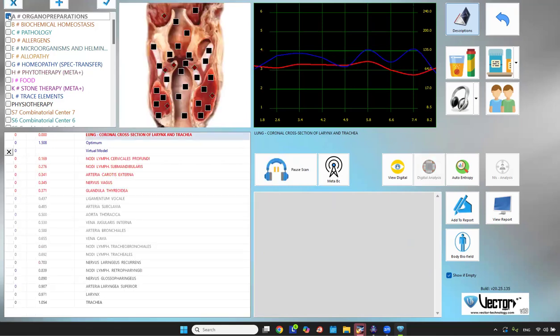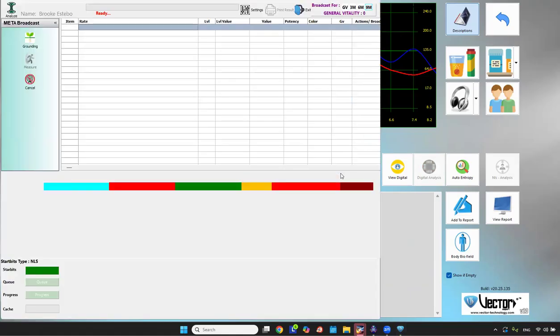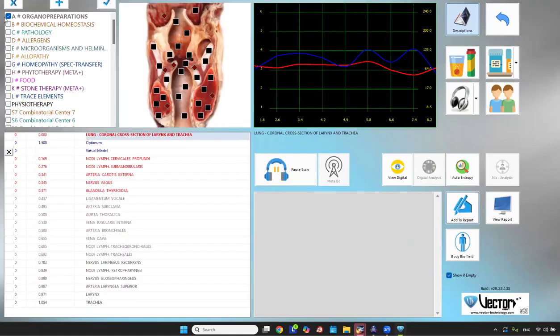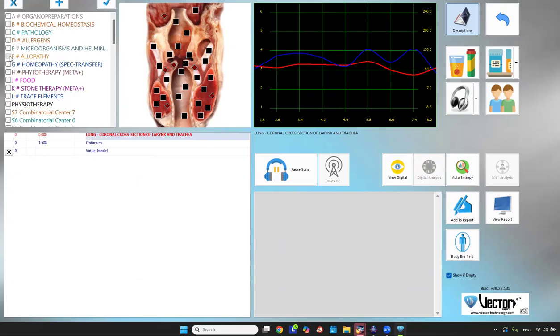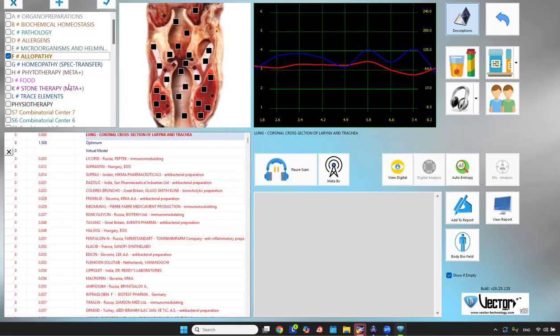So I'm going to go to organo preparations. I'm going to go to Meta BC. I'm going to go analyze. And if you want to leave it thinking, you can always click to the back screen, let that keep thinking and move on. It depends how fast and efficient you're trying to work. I'm going to go to allopathy because there is some allergy and immunomodulating stuff over there. That's probably going to help that process going on with your throat. So I'm going to go to Meta BC there too.